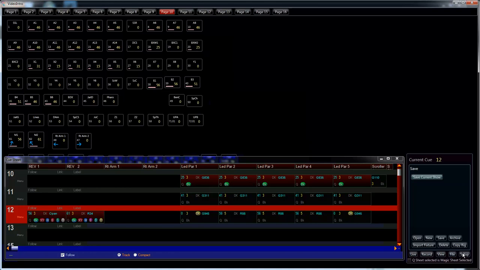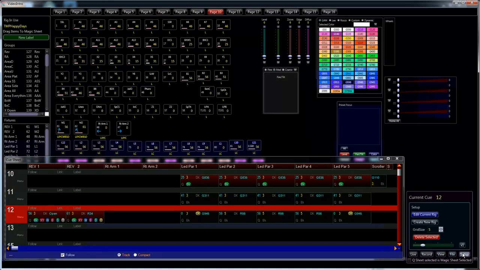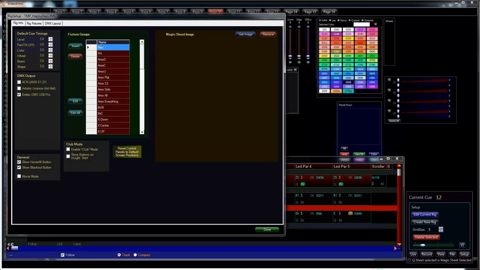Click on Setup to go into the Setup window. This is where you'll lay out your magic sheets and set up the rig for your show. Click on Edit Current Rig, and you'll see the window for setting up basic information about the rig, defining new fixtures, etc. We'll talk about this more in future videos.